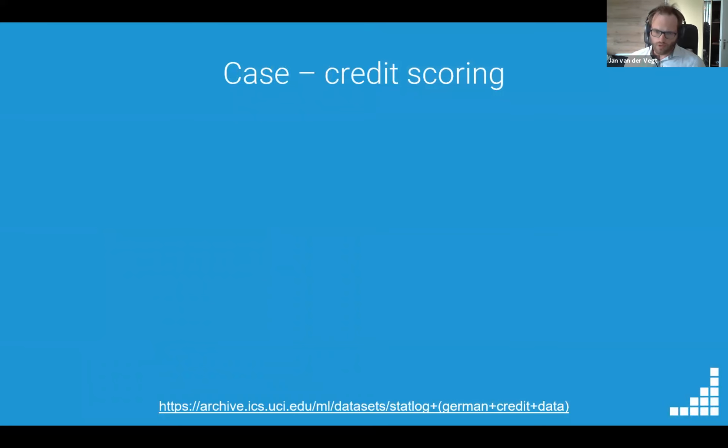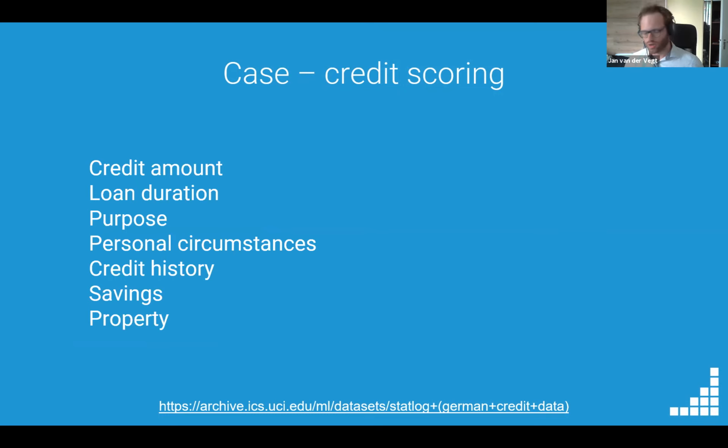So for this case, it's a pretty famous small data set called the German credit data set. The idea is that you have a number of features that say something about the loan application. How much does this person want as a loan? How long will this loan be? What is the purpose? Certain personal circumstances, credit history, savings and checkings, and property.